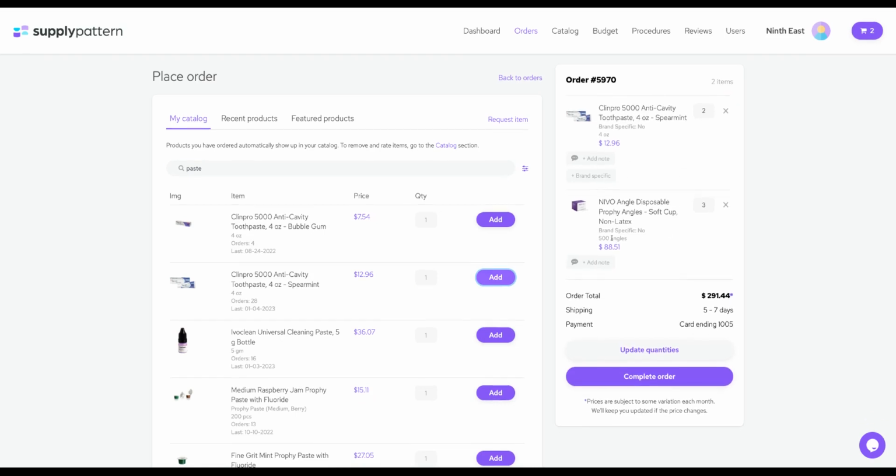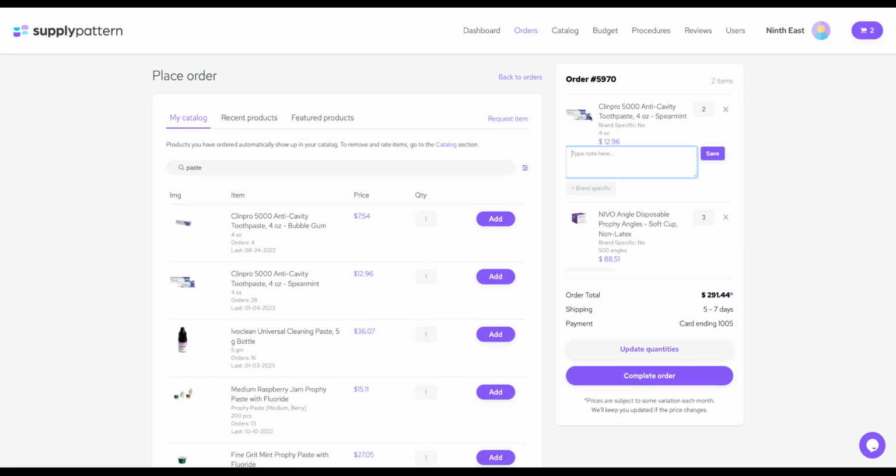Now, something important to note here is each item in the cart has this add note section and the brand specific. So the add note, this is just so that we know details about that product, to know exactly the quantity. So for instance, whenever there's something in the cart, we just assume you want one of those items, or like if you're ordering two, that means two single of those items. So if you're wanting to order more than that, like for gloves or things that can come in large quantities, we just want to make sure that we're getting the right amount. So for instance, with this anti-cavity toothpaste, if you're wanting to order 2 cases of it, you would put cases.